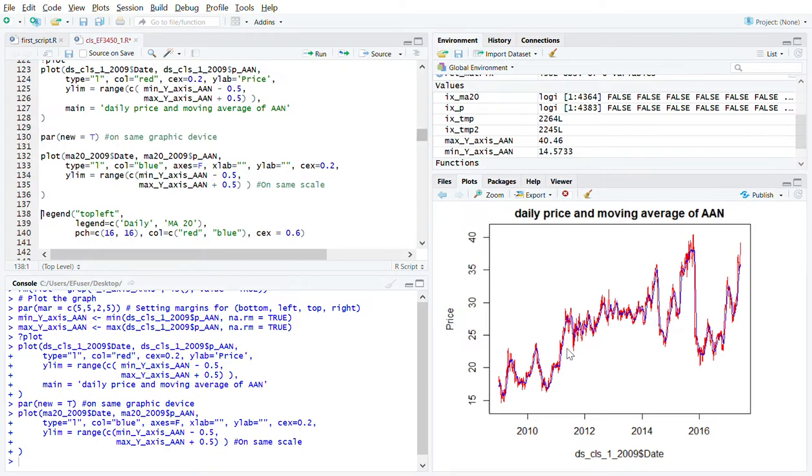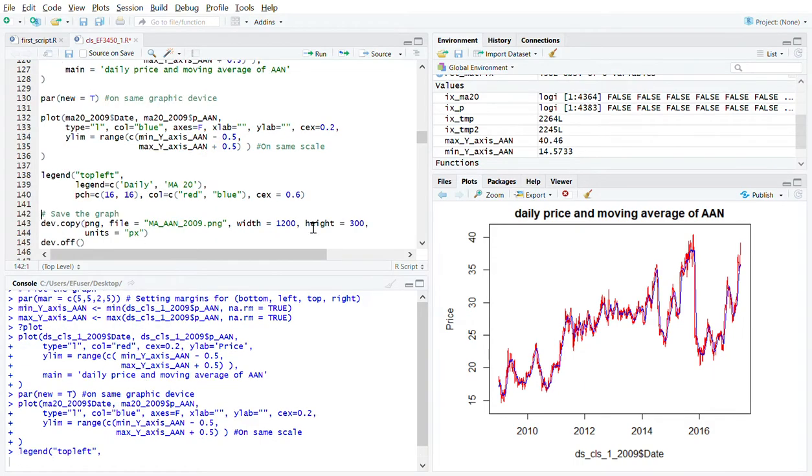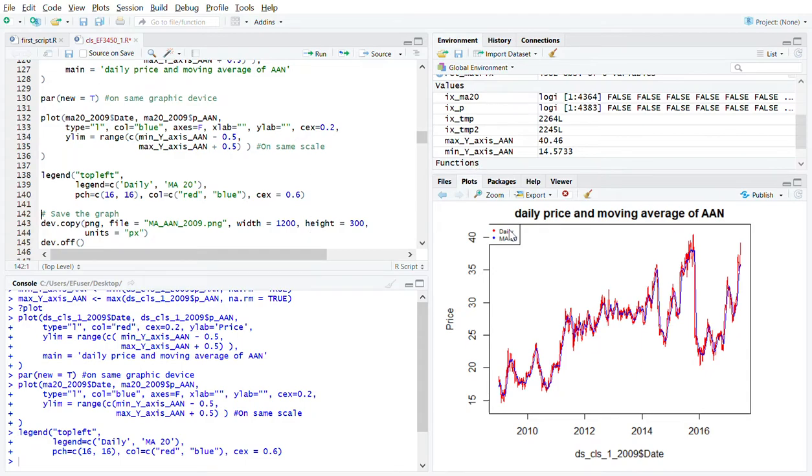You can see that a blue line is plotted on the same graph, and we would like to add a legend that can describe the graph better, so that we know that the red line is the daily price and the blue line is the moving average.